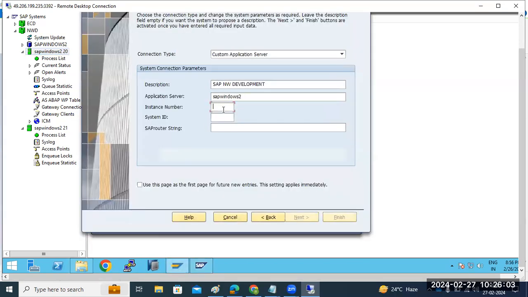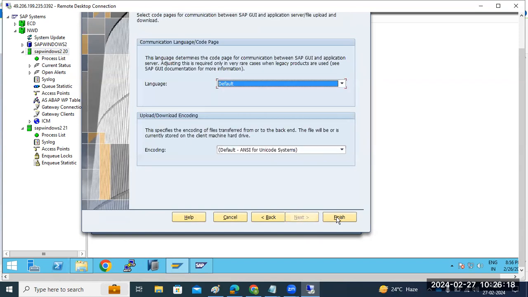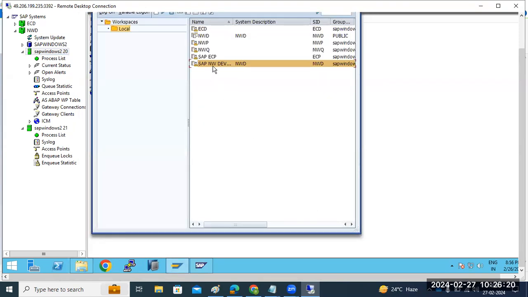Then what is the SID? NWD, or NDD, whatever you used for the installation, you can connect to this system here. Then click on the next button, finish. Then you see one system got added.